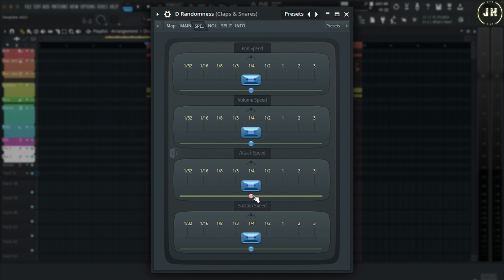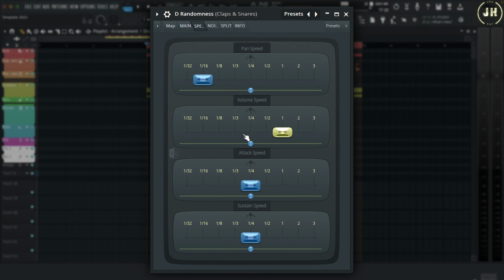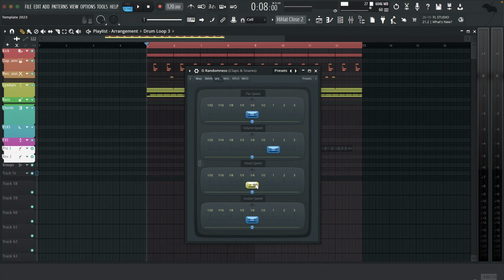Now, the only thing that you have to keep in mind is that if you start tweaking all of these settings and then you go to the main panel and modify the global speed, all of the settings from the speed panel will be lost. If you want to recover all of these settings, simply move back and forth each slider to recover the settings. And now let's have a look at the noise module.